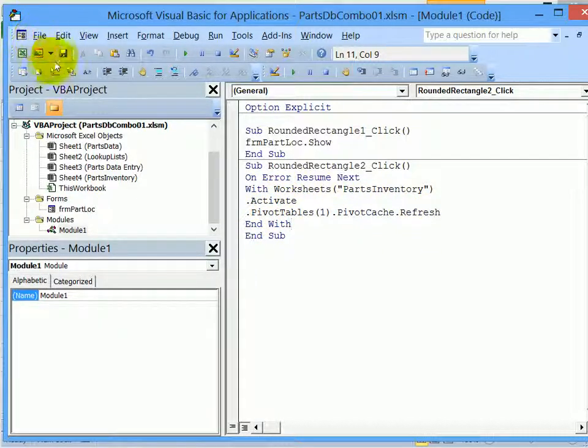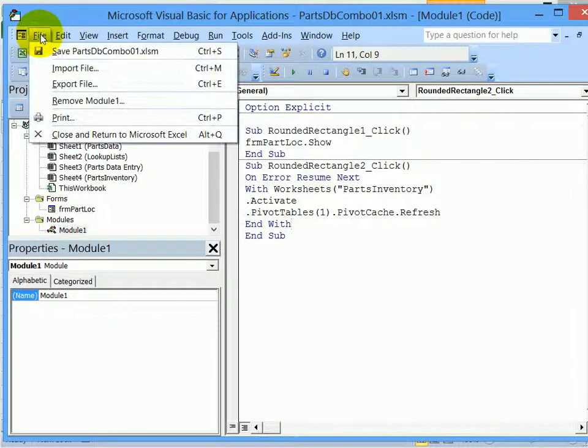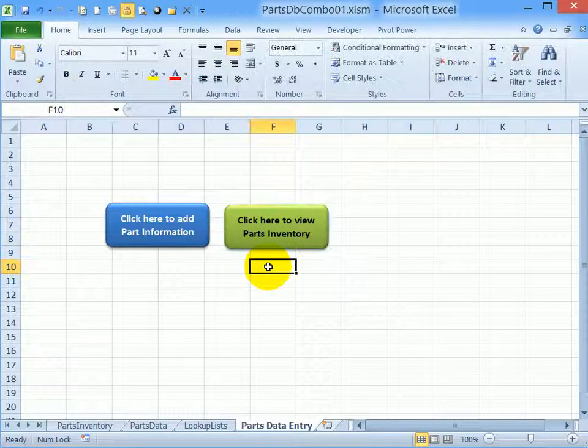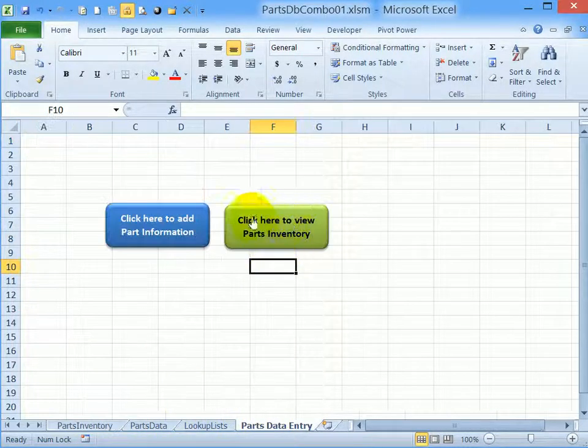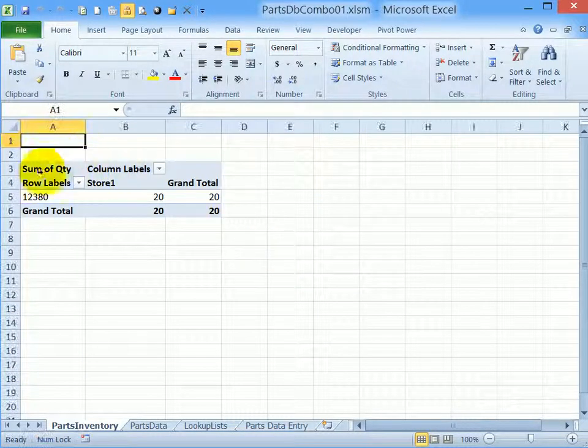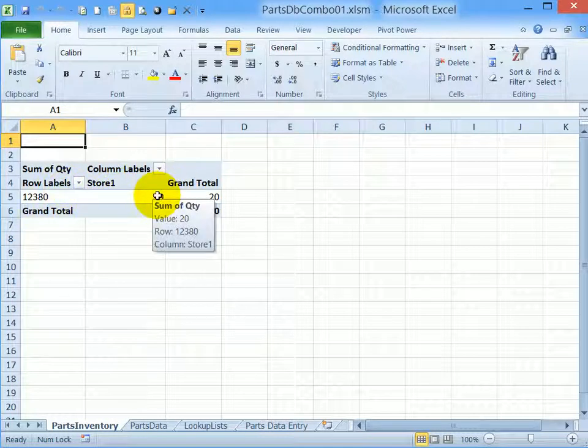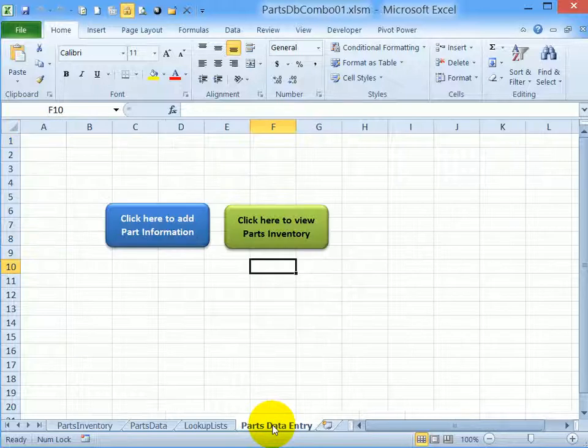So I'll save, and go back to Excel, and click away from that button. Now if I just click on the parts inventory sheet, I'd be able to see that pivot table, but it wouldn't automatically refresh. So this button is going to do two steps for us. So if I click here now, it takes me to that sheet, and if I had added new records, they would also be included in the pivot table. Then I'll go back to the parts data entry.